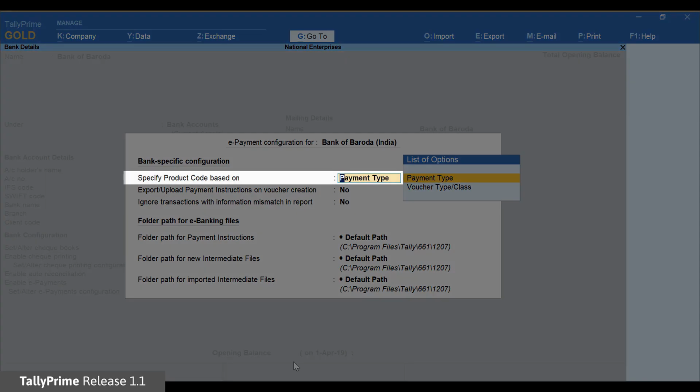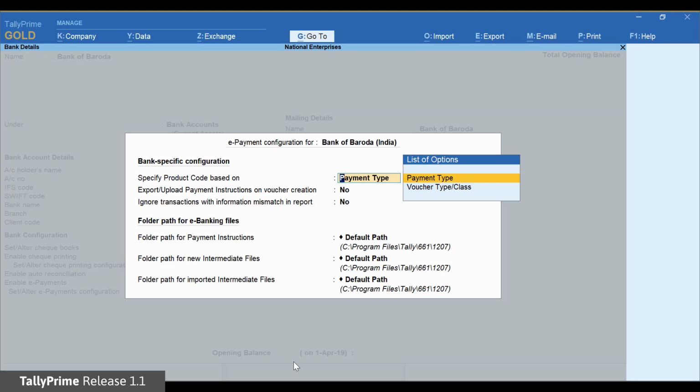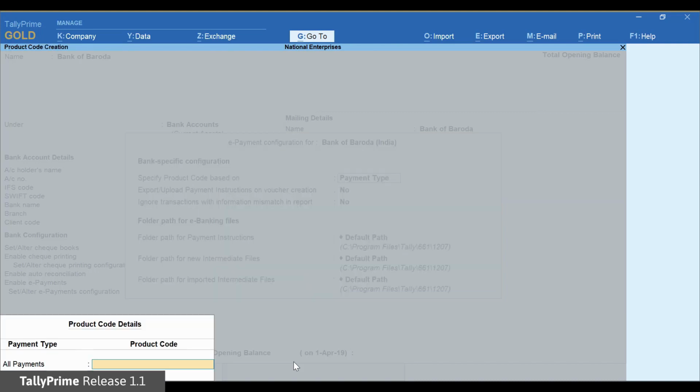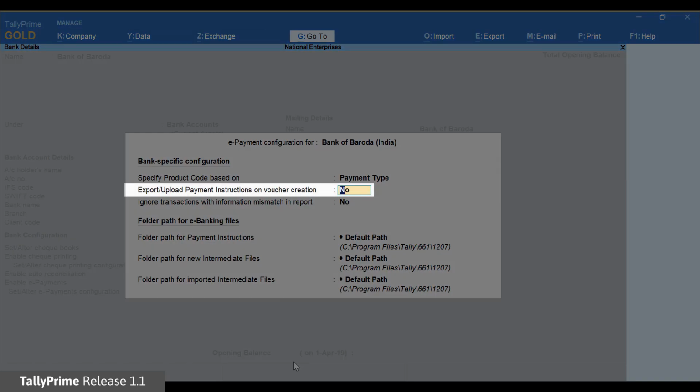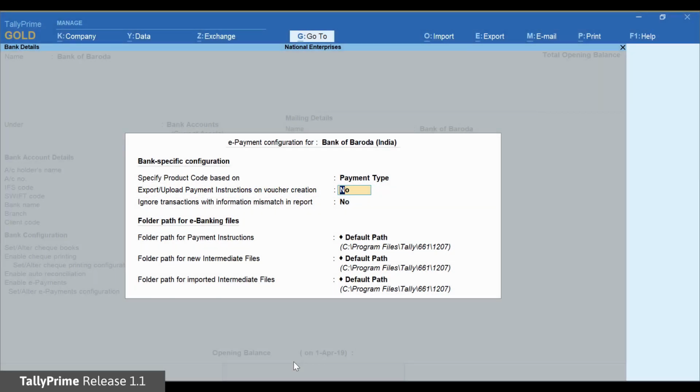In the Specify Product Code Based on field, choose from the list of options as applicable. For now, let us choose Payment Type. Press Enter. Now, enter the details provided to you by the bank and proceed. Export Upload Payment Instructions on voucher creation is set to No. This will allow you to export payment instructions from the e-payments report.